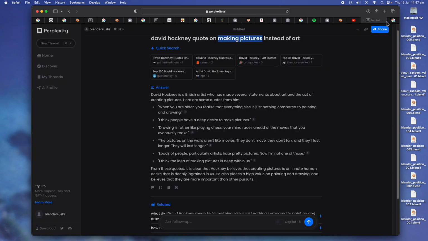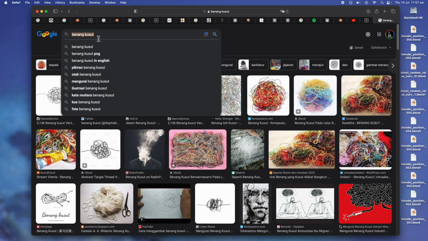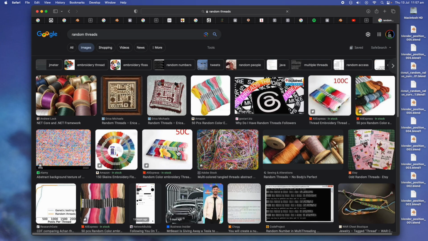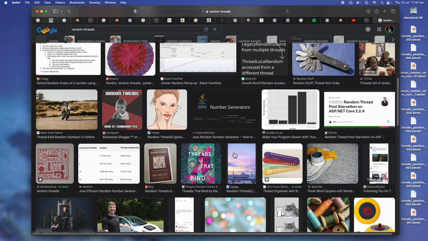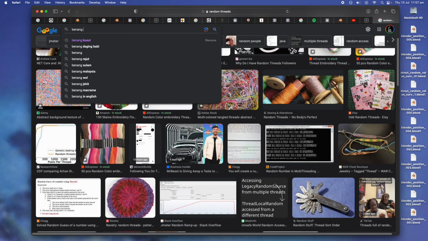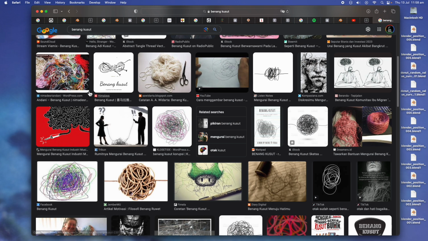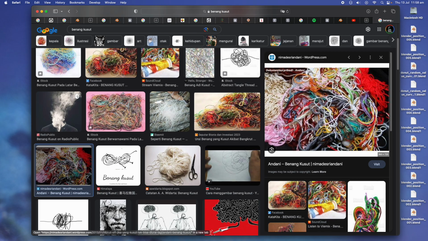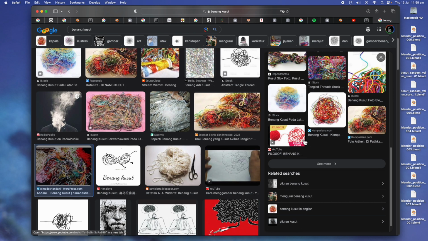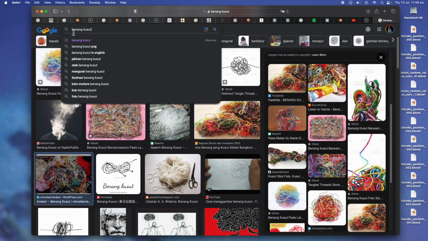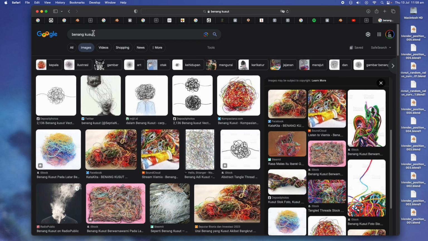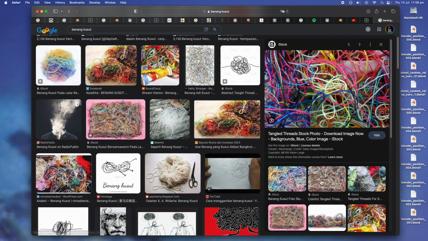If you Google random threads, you get random threads. But if you Google Benang Kusut, which is Indonesian for random threads, you actually get something that's quite different. Isn't that interesting? These threads can be any color. It's really interesting how different languages can give you different results inside Google Images, and with Google Images, of course, you can use visual search to find more random threads.